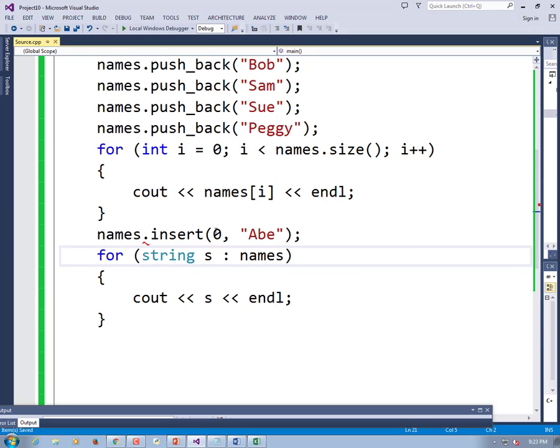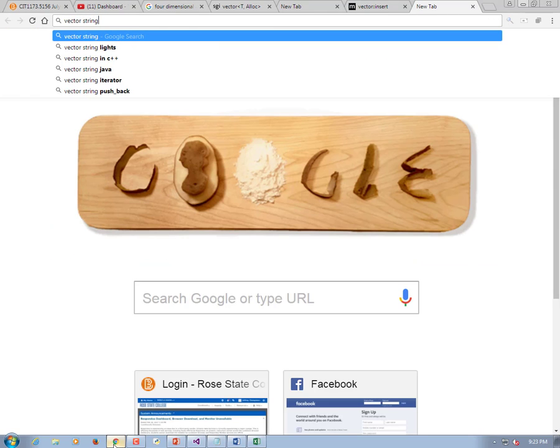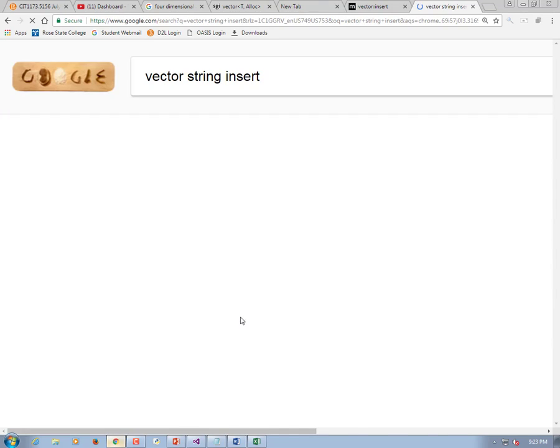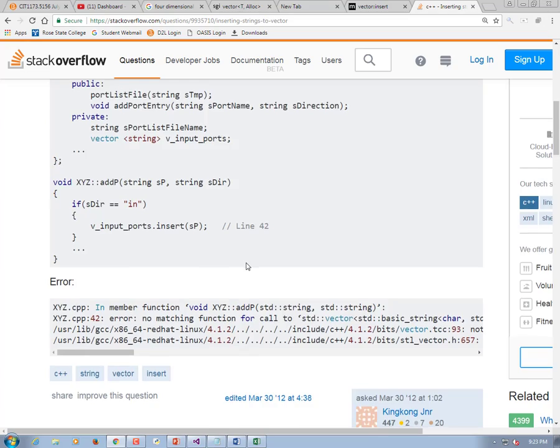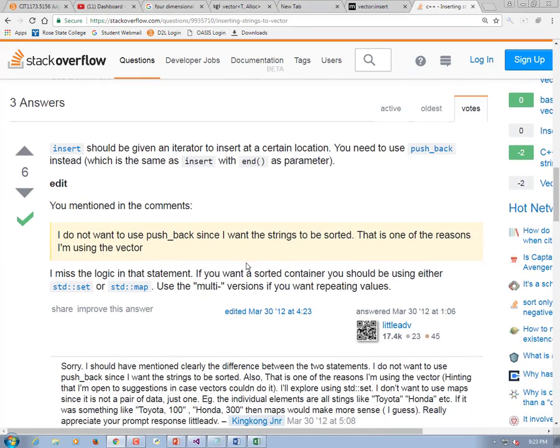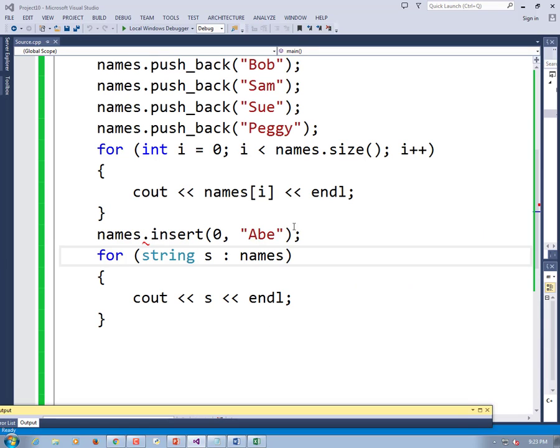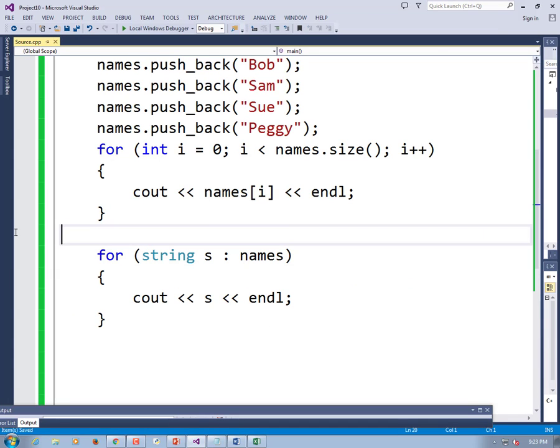And don't tell me that's wrong. Okay, fine. Make me look it up. Vector, string, insert. Inserting strings into a vector. Insert should be given an iterator to insert into a certain location. Okay, I've gotten spoiled by Java. I'm not going to talk about insertions if you have to use nasty things like iterators. Okay. Forget that. Sorry. I'm not going to talk about insert.